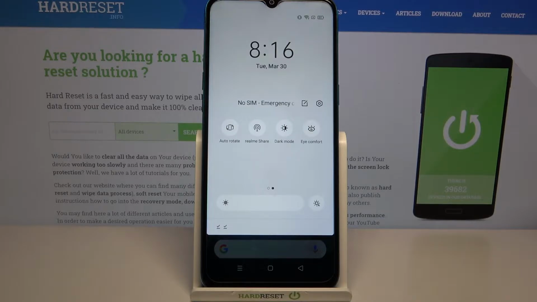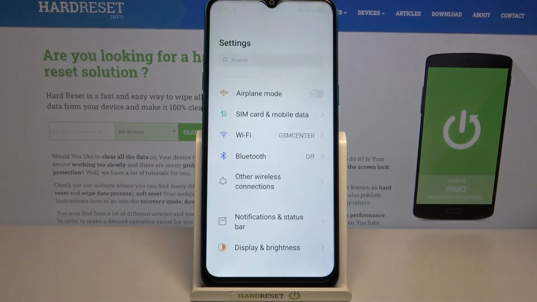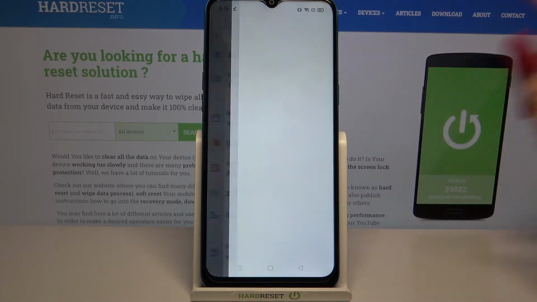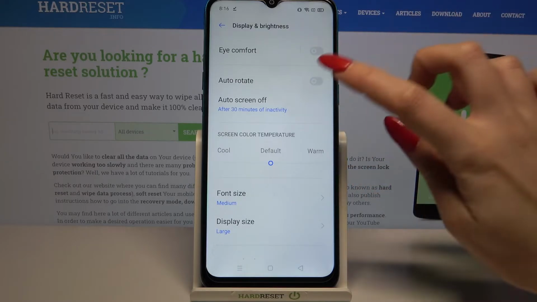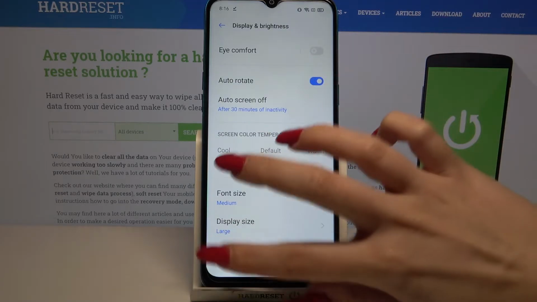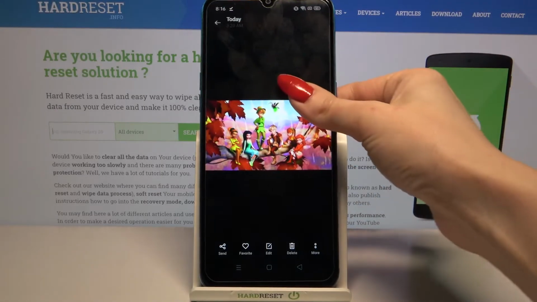You can turn it back on by clicking on the same icon, but you can also go into Settings, choose Display and Brightness, scroll down and tap on the switcher next to Auto Rotate to turn it off or on. If you want to check out if it works, go into any app and turn your device.